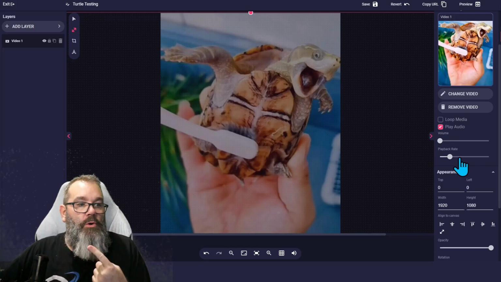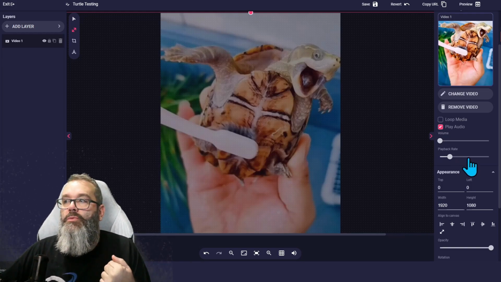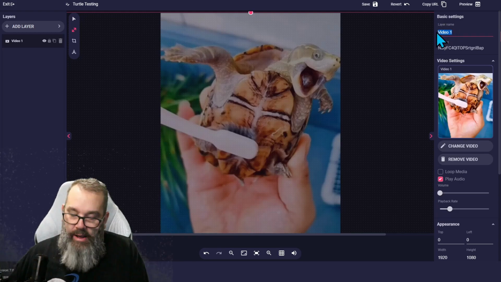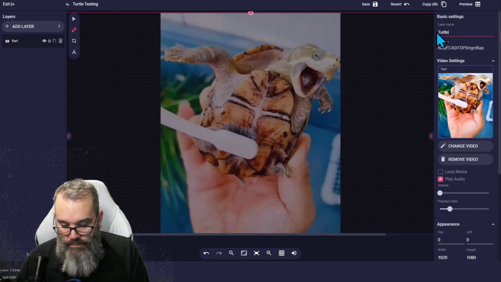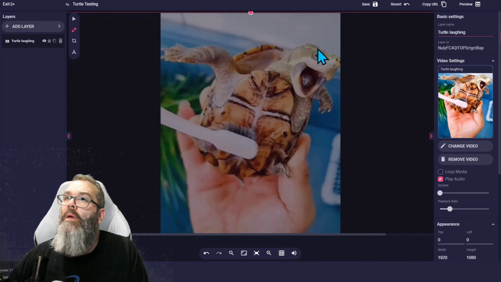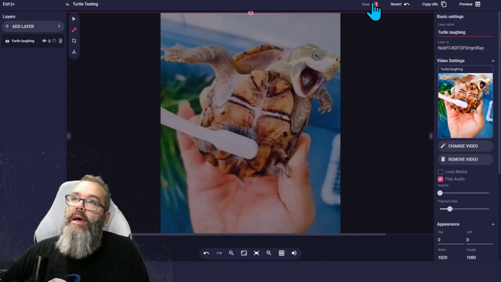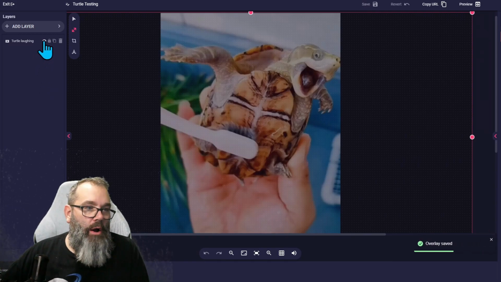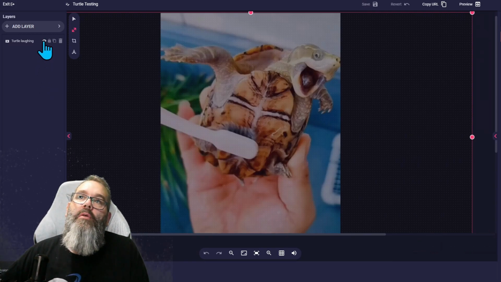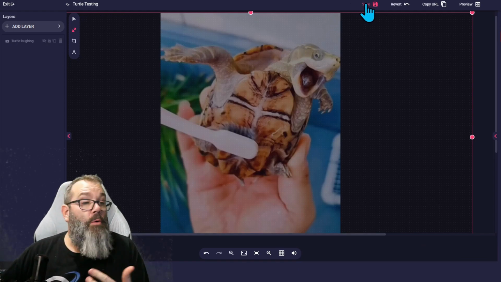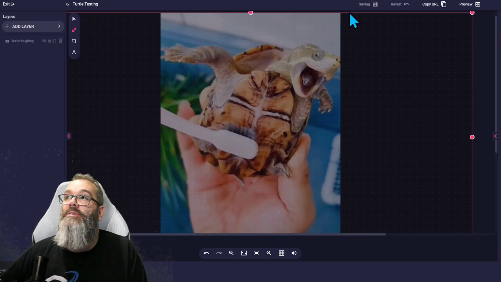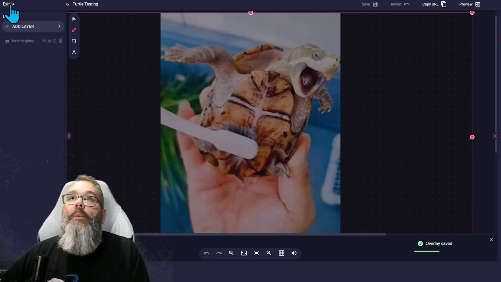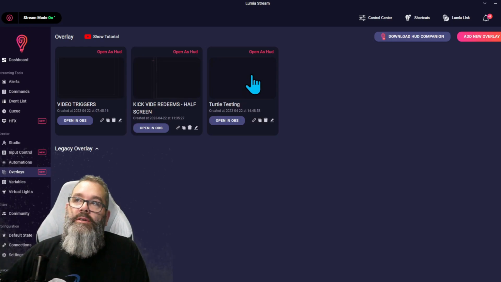Very important if you want the audio to come through onto your actual stream. So we're just going to name this turtle laughing. Let's do that. And we're going to want to save. Once that's done, you're going to turn the icon here off. You want to turn the layer off, and that will make sense in just a moment. So you want to save once more just to make sure that it's there. We're going to exit, and we're going to come back to the overlays screen.